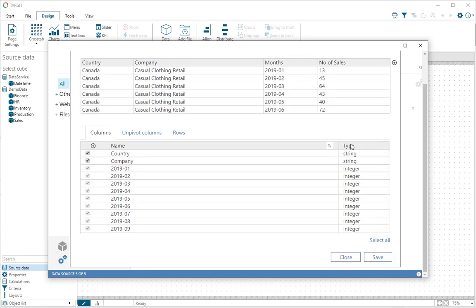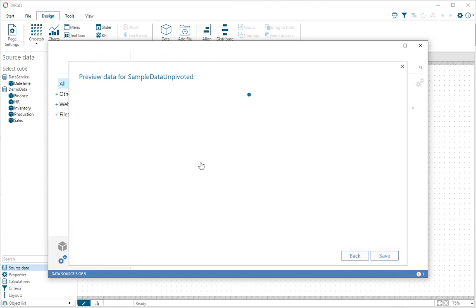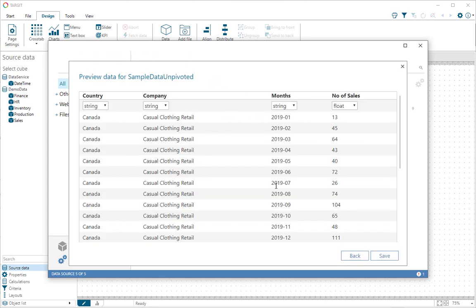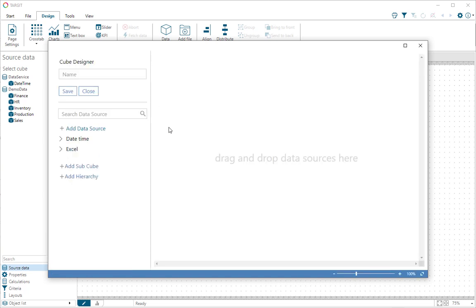So having done that, I now have this format here, which I'm going to use as my real data source. It's actually just a modification of the original data source, but now with unpivoted data. You can click it here to do a preview, and you can see that your months go in as rows by now. So let's go here and create a very quick cube on that.